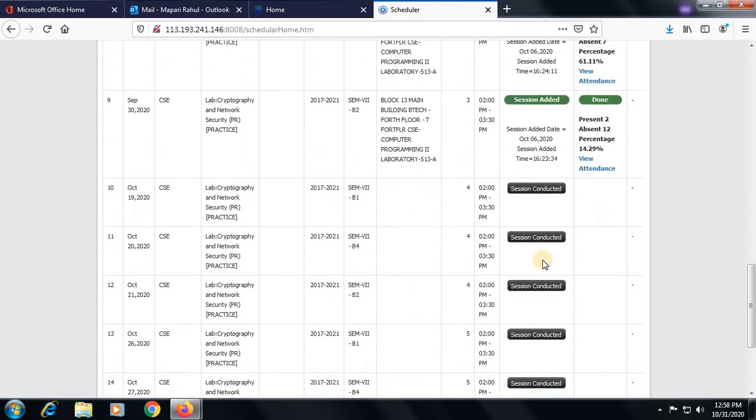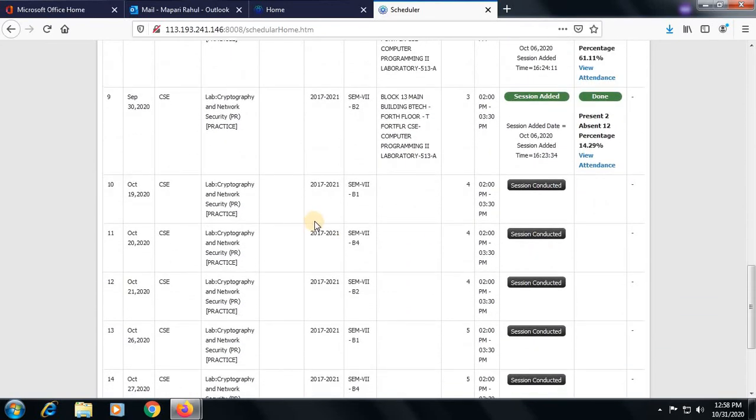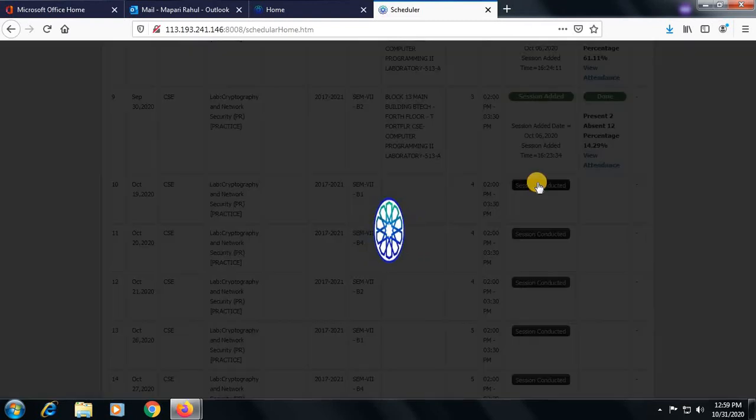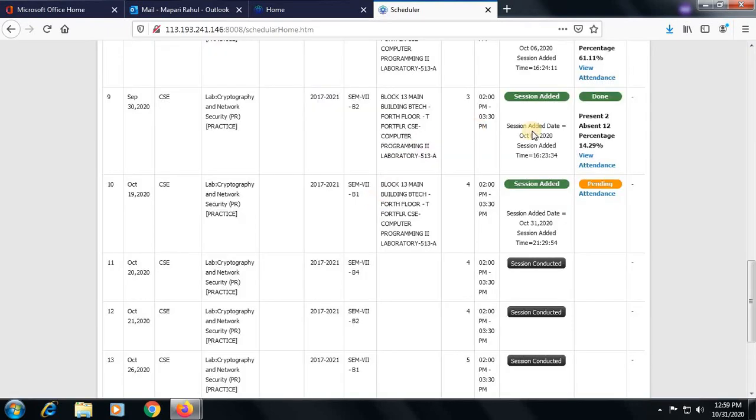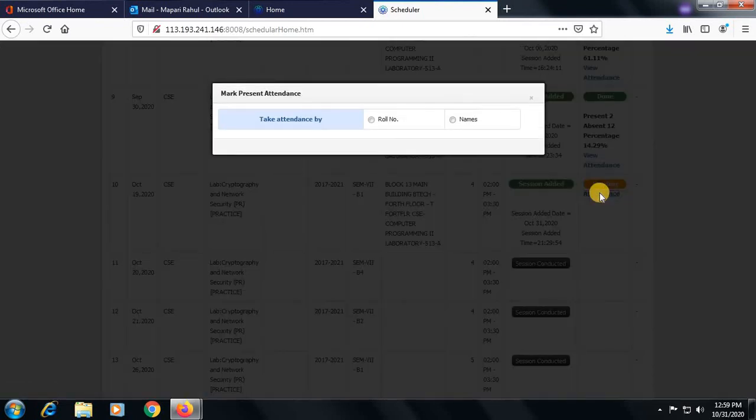Now to fill the attendance, see, the attendance of the first 9 sessions is already filled. Now I want to fill the attendance for this 10th session. So I am going to click on this particular button, session conducted. As soon as we click on this button, session conducted, it will generate one link for the attendance. So we click on this particular link.